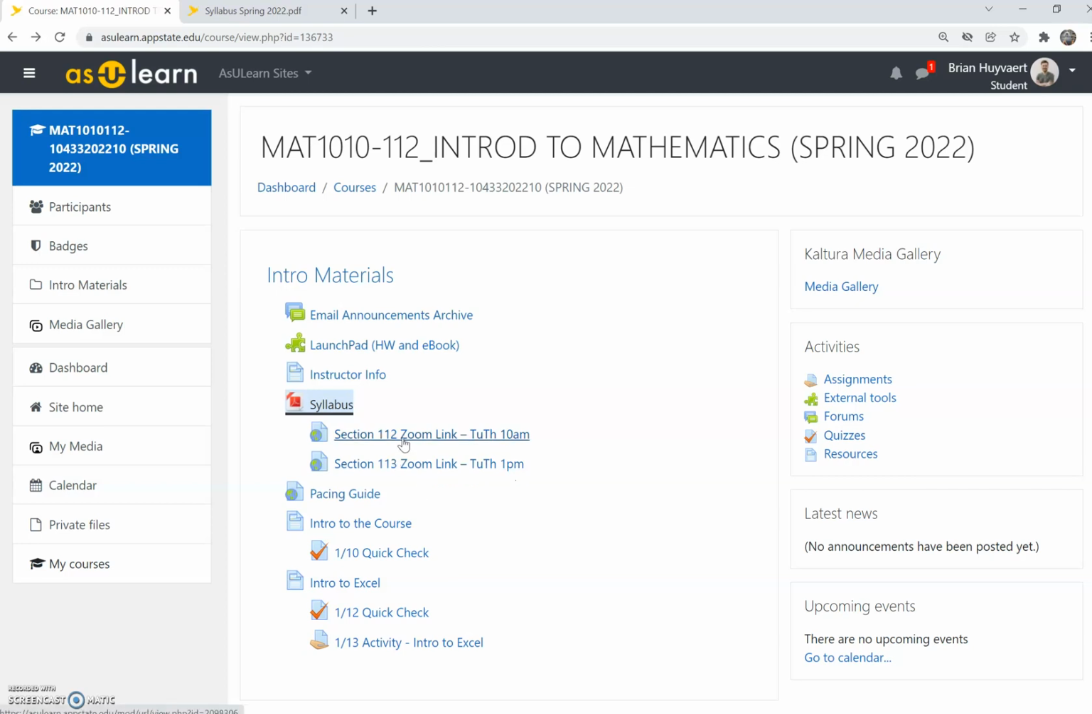All right, our class meets 2 days a week, and we have 2 sections merged into this course. So in general, all the info is the same for you, but our meeting times are a little bit different. If you're in section 112, we meet at 10 a.m., 10 to 10:50 on Tuesdays and Thursdays. And if you're in section 113, we meet at 1 p.m., 1 to 1:50 on Tuesdays and Thursdays. So the pacing should look the same.